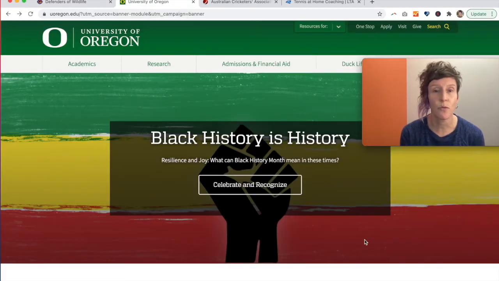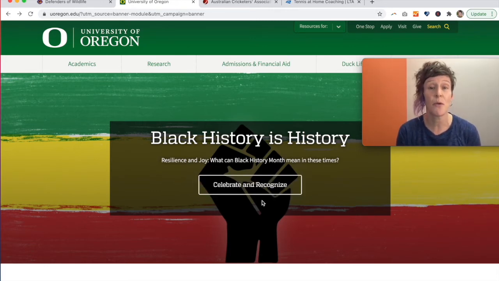This is from the University of Oregon about Black History Month, and they've got this interesting button called Celebrate and Recognize. So the great thing is that it's front and center. It's pretty unmissable in many ways. I kind of wish it were yellow from the get-go and not only when I scroll over it, but I think it will definitely attract clicks.